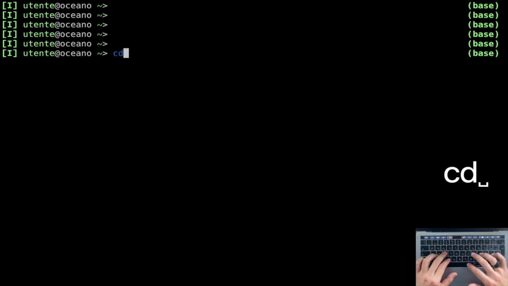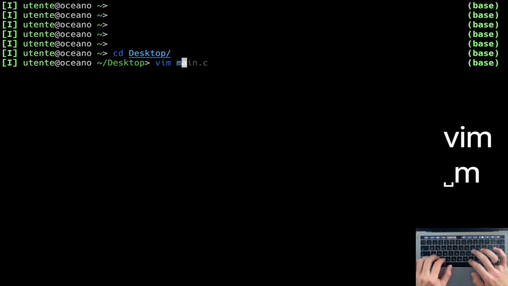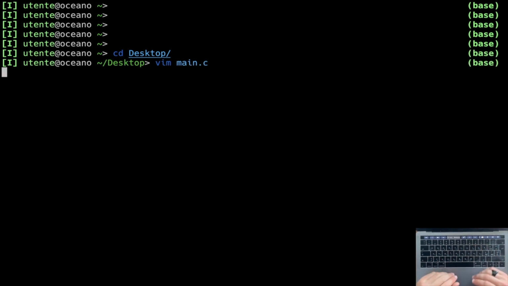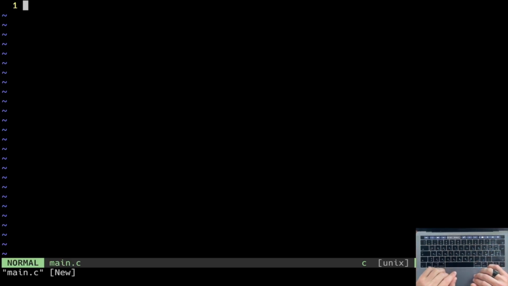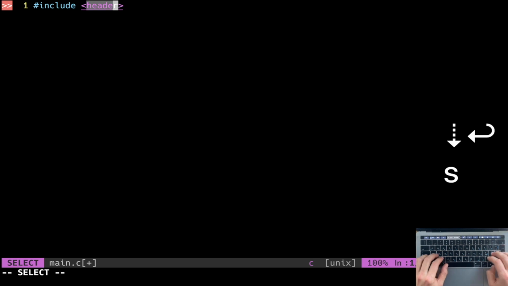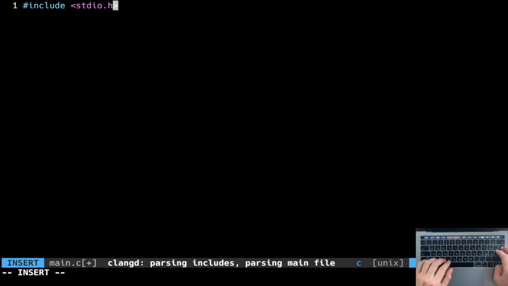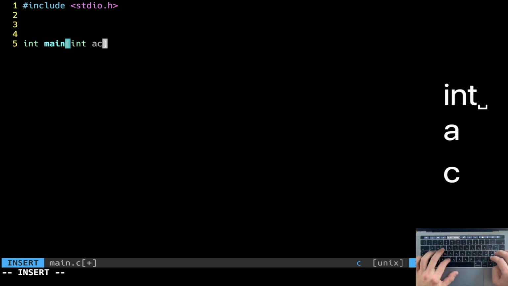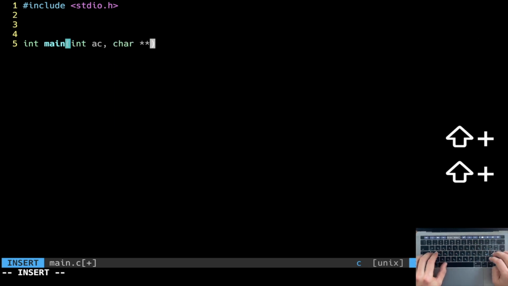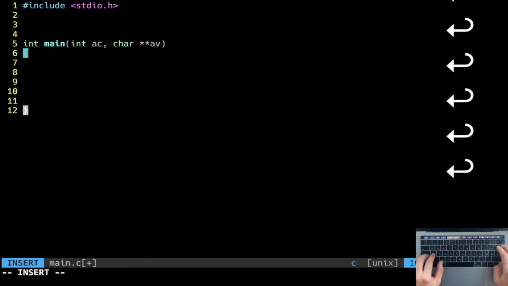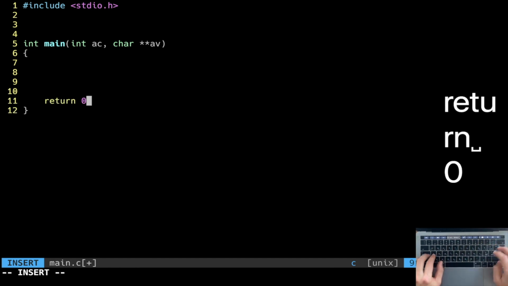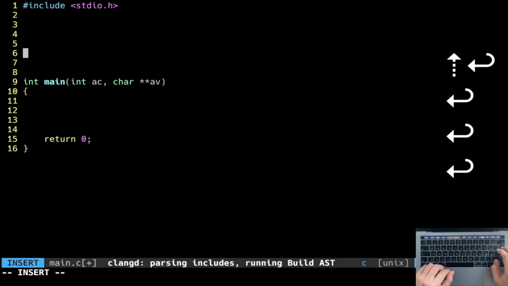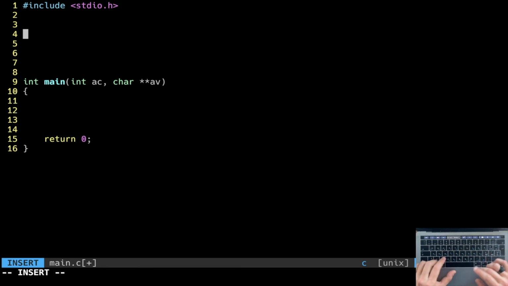So inside my terminal, cd desktop and vim main.c. Of course, I give the name main, but I can give whatever name I want. Basically, atoi.c would make much more sense. As usual, I'm gonna include this time the standard input output. I want to use the printf, and here I have my main. So main int argc, char star argv. Okay, boilerplate, return 0. Boom. Here we are. Now here I have to implement the atoi function that now we're gonna check together.